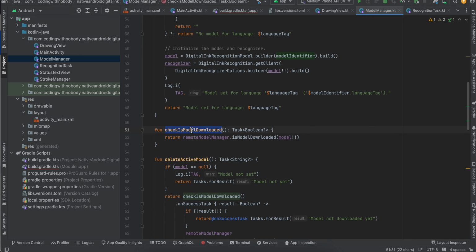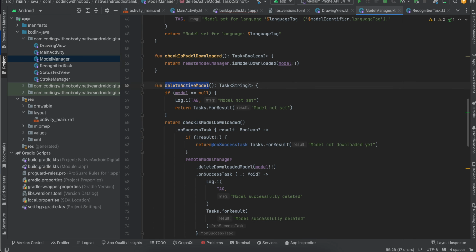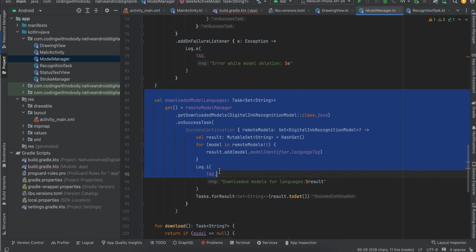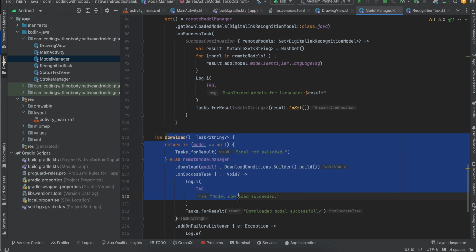So here you can see, check whether model is downloaded, delete if you want to delete the current model so that you can free up your cache, you can do that. And this is for model downloading. So again, this is the downloading code.